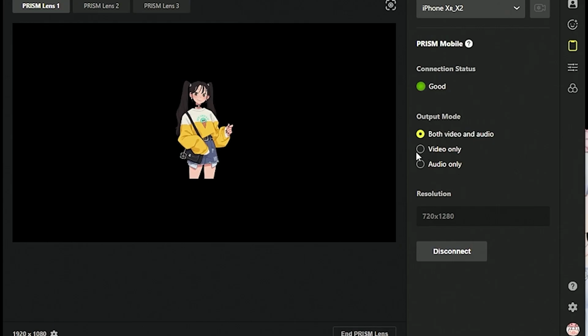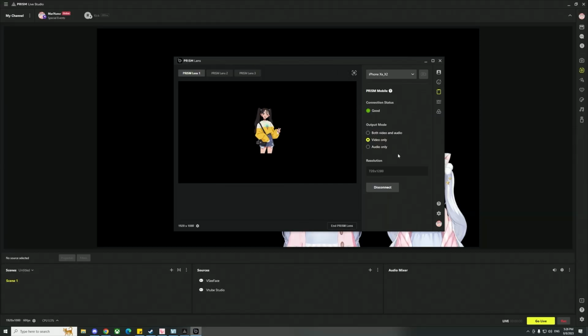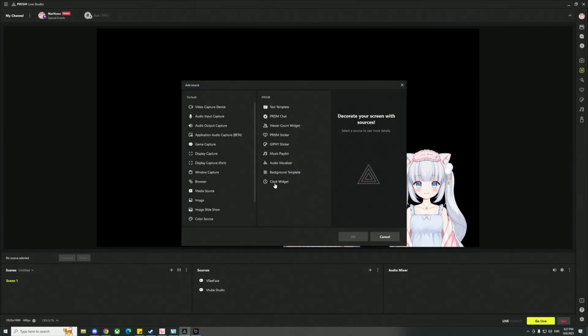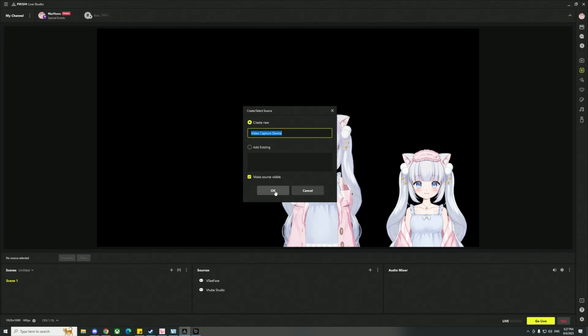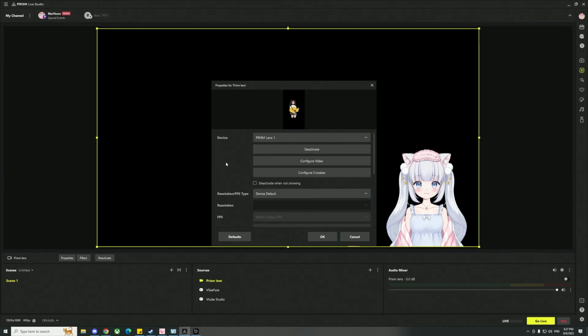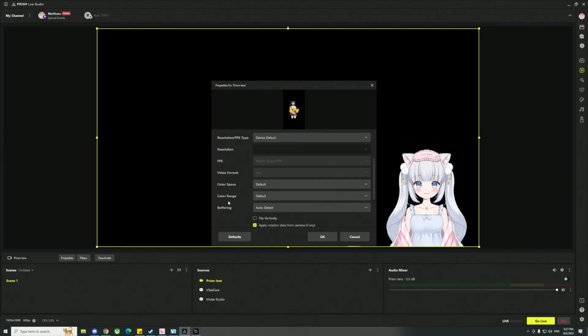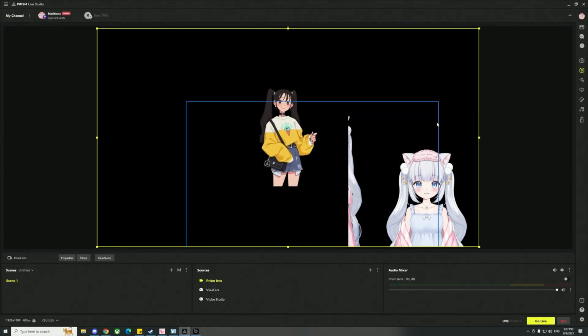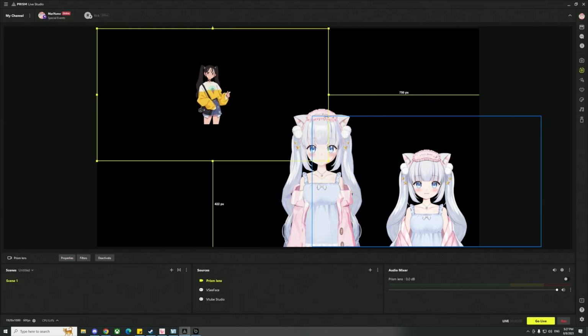I'm gonna do just the video only so that way it's not picking up the audio from my phone and my microphone. And now that I have this set up, I can actually add it in as a source. So to do that, we're gonna add a new source. We're gonna go into video capture here. I'll just put this as Prism Lens. And then you can just select it right up top here, Prism Lens 1. And then just press OK. And just like that, you have your PNGtuber right up on top here.